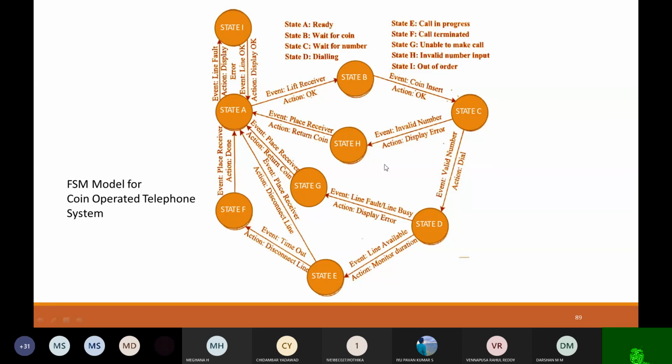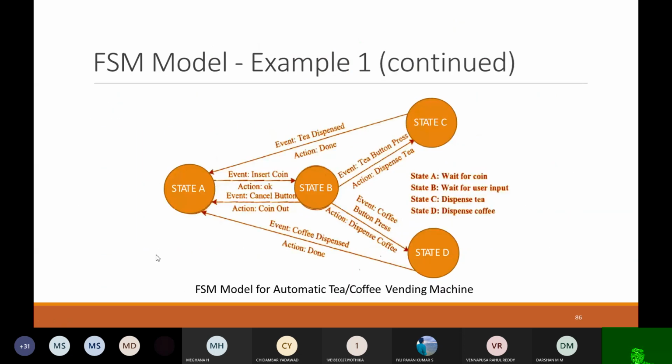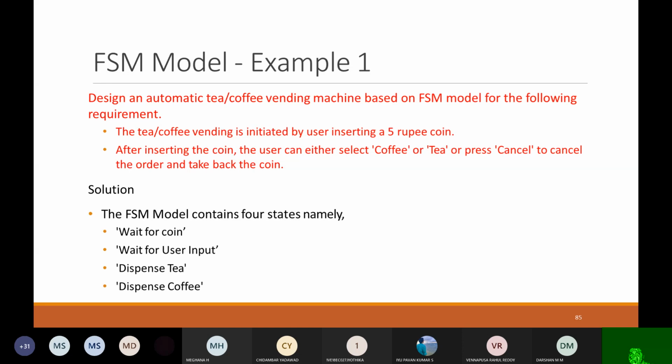Now coming to the technical content which I wanted you to understand, I'll go to this topic. They have given an automatic tea coffee vending machine. So you should tell what a vending machine is, who introduced this vending machine, and in which year it was introduced.